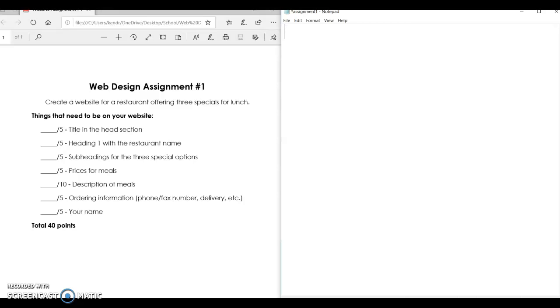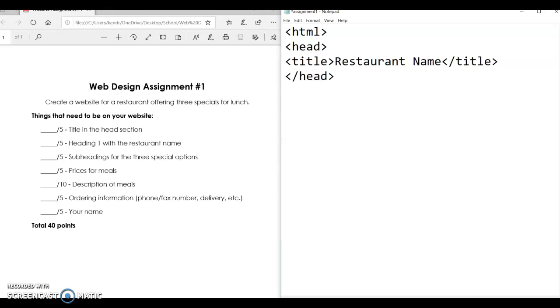But when we start this assignment, the first thing we want to type is the HTML tag, and then also our opening head tag as well. And then inside of our head section, we will put our title. And in your title, what you could put would be the restaurant name that you will make up. So I am just going to type restaurant name, but you need to actually come up with the restaurant name for your restaurant, and then end the title tag and end the head tag as well. Remember, the title tag will appear in the tab of your browser.